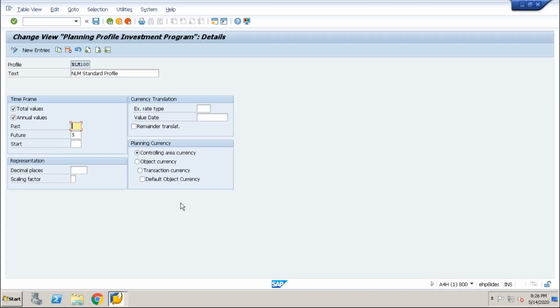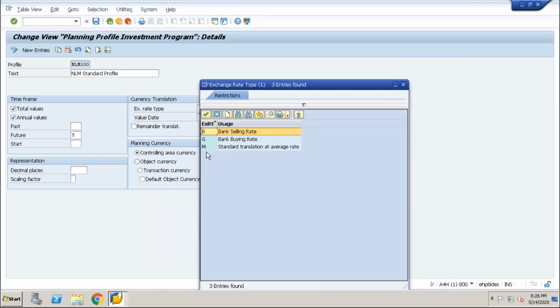And that box, remainder translation, what is this? Okay, so here the exchange rate type is the standard exchange rate type M. Okay, we can use that. If you want to go for a specific one, you can enter it here. Okay, so I'll show you. M is this one, the standard translation at average rate.